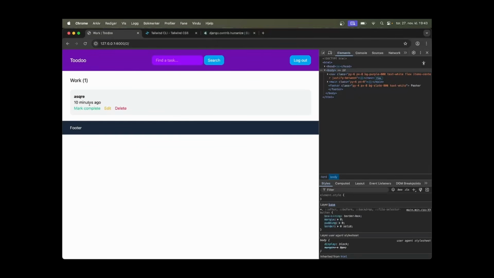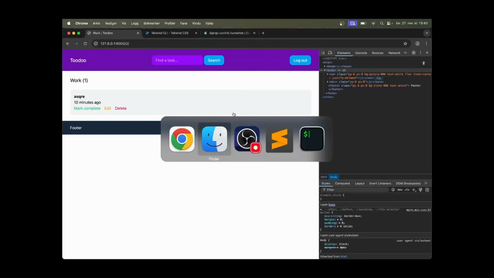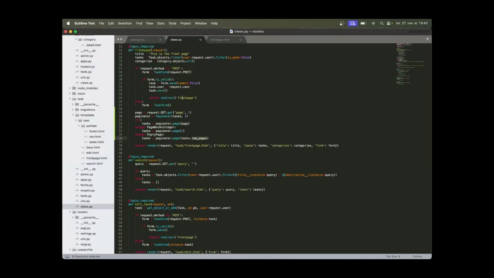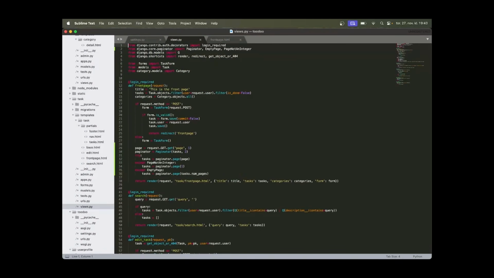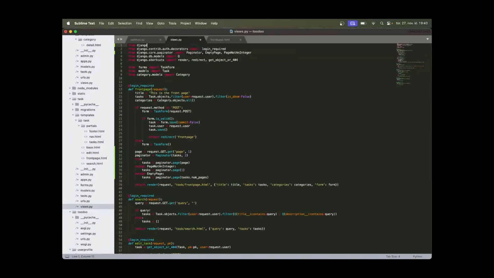Okay, when we create new tasks, it would be cool to show a little bit of information here on the top so that we know that the task has been created successfully and similar. Django comes with something called a messages framework. So let's go to views.py and import this. We just say from django.contrib import messages.